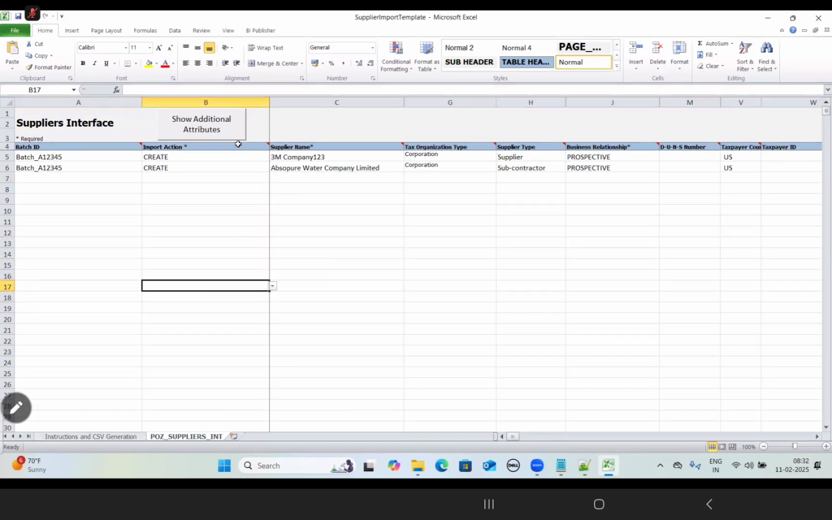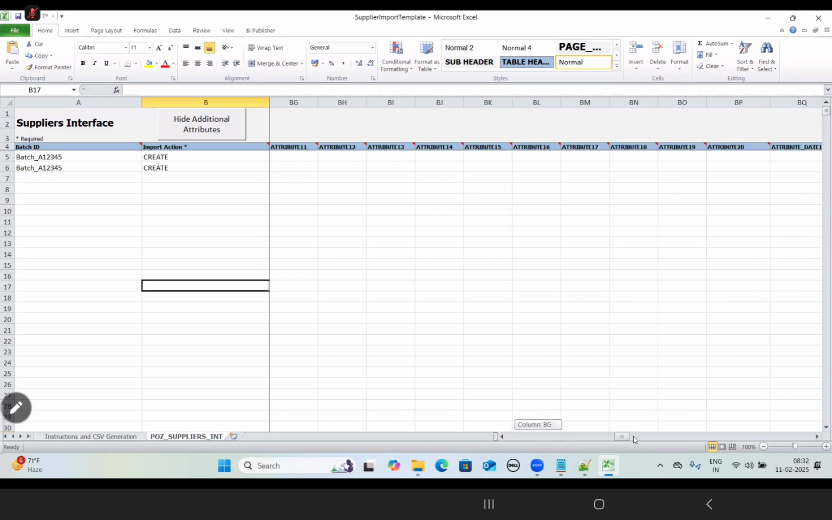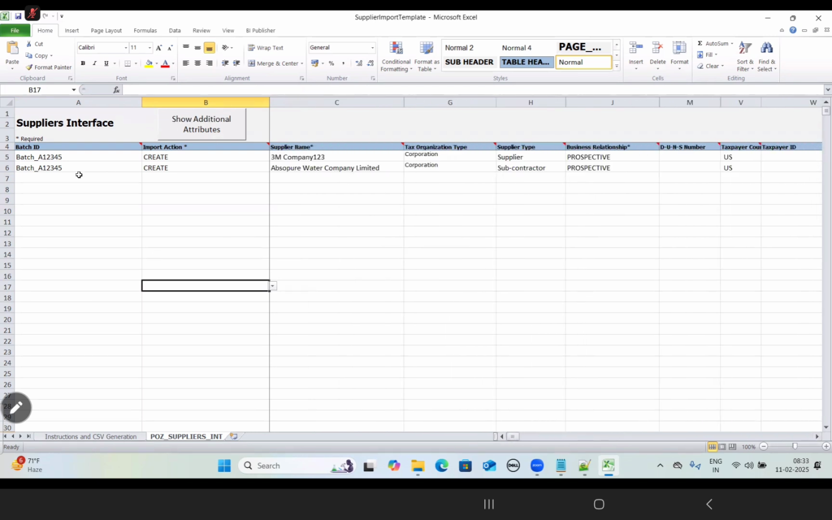Same way as in HDL, what is that? DFF columns. So here also we have DFF columns. If you press show additional attributes, you will see the DFF columns. Okay. So I am going to enter the data here. Before I enter the data, any questions you can ask me.